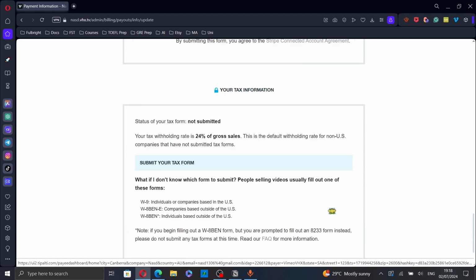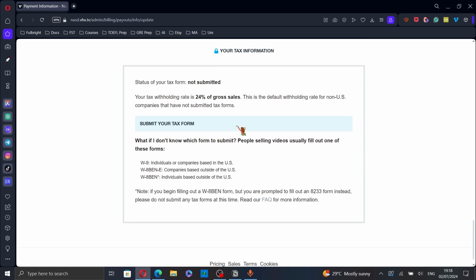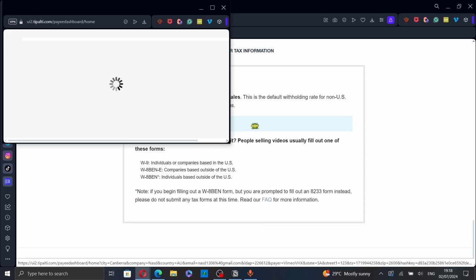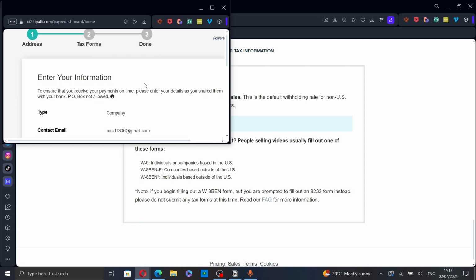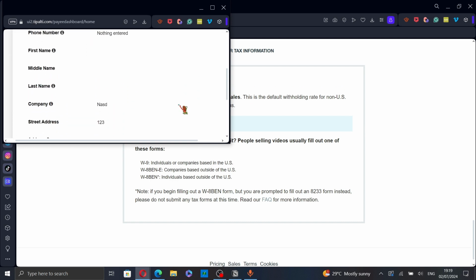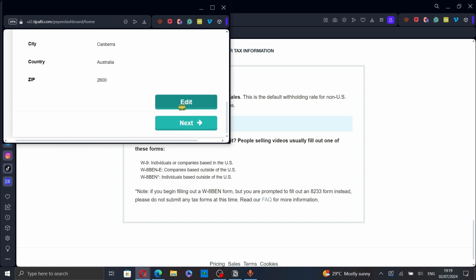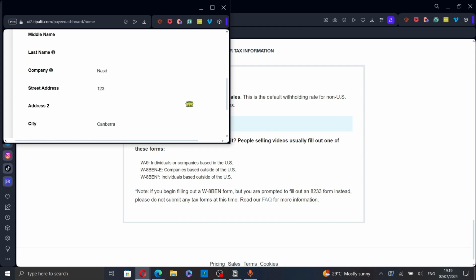Then scroll down. Now click on Submit your tax form. A pop-up will appear. Here, make sure that everything is correct, and you can edit your information by clicking on Edit, and then click Next or click on Cancel.